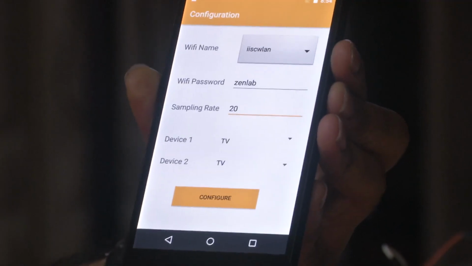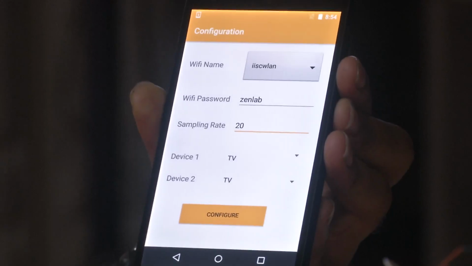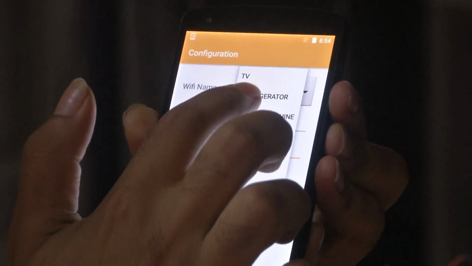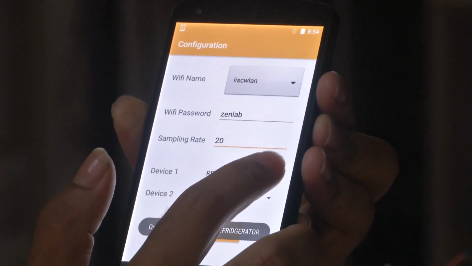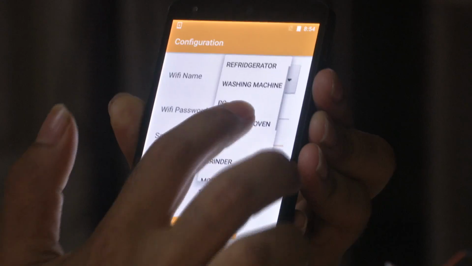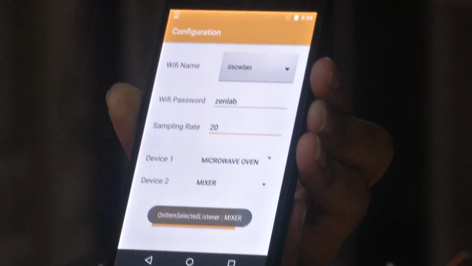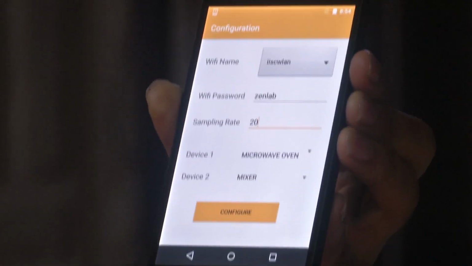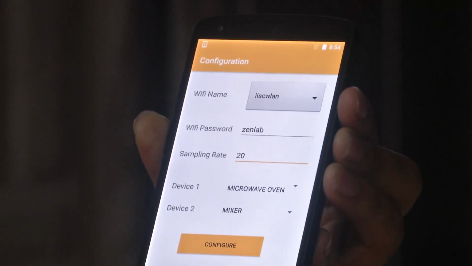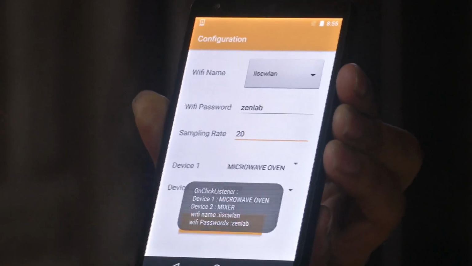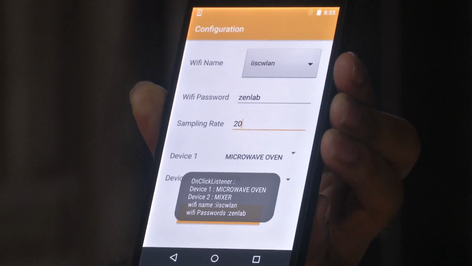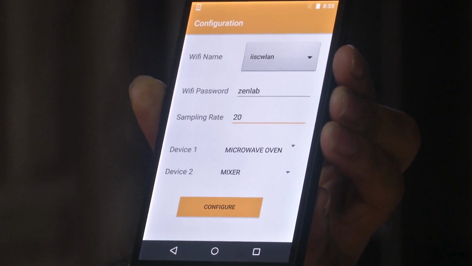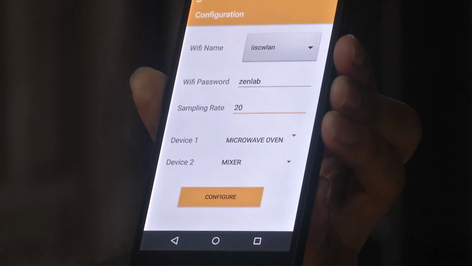Then you can give the name for the 2 devices that you want to connect. You have device 1 which can be refrigerator, TV, whatever you want to configure, and let us say microwave oven or a mixer. So, microwave oven and mixer grinder are typically those which are inside the kitchen. So, you just type all that and then just press the configure button. It configures and then connects to the system and essentially passes all these parameters on to the Joule Jotter piece of hardware.